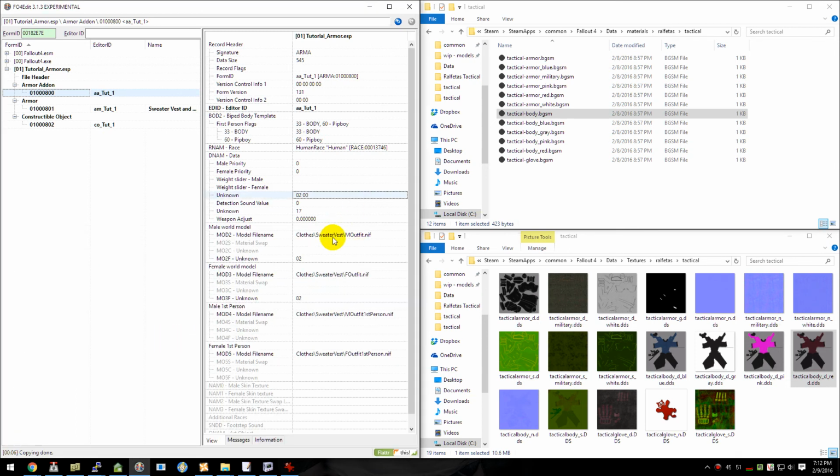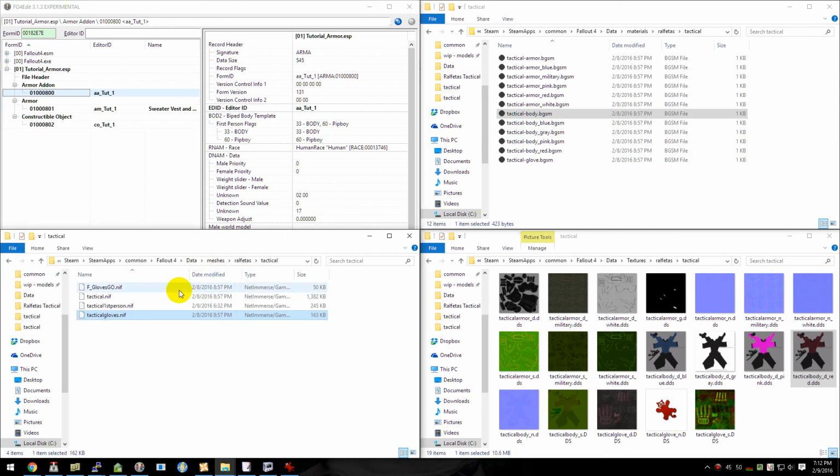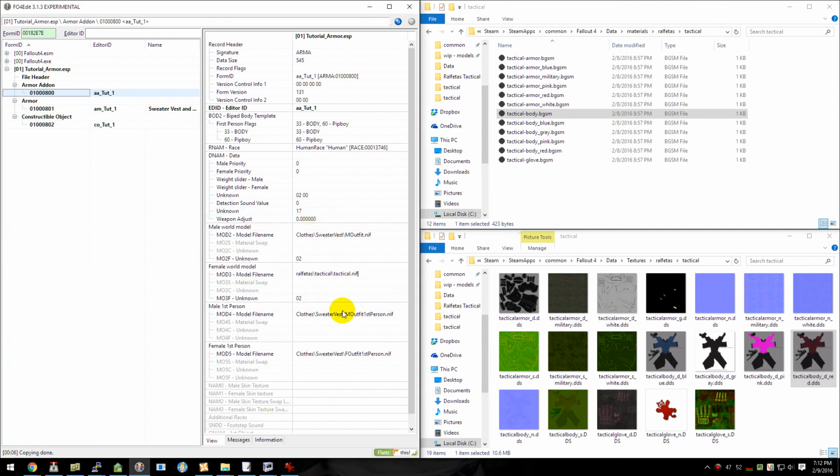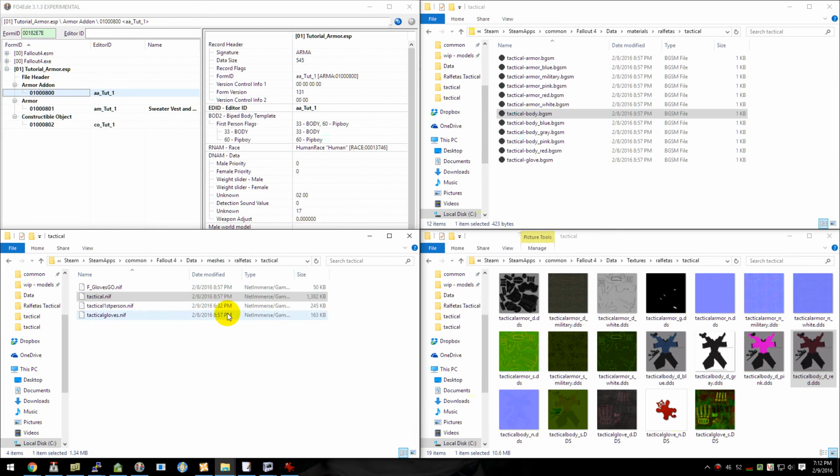So we're going to start with updating our world model. I'm sorry, actually we don't need to do that. We just need the female because there's only a female piece on this. So I'm going to go ahead and copy over the path. Now in xEdit we don't need to put in the meshes folder because that's automatically added, as well as the materials folder, which is what we're going to be doing later for the material swaps. So let me clean that up really fast.